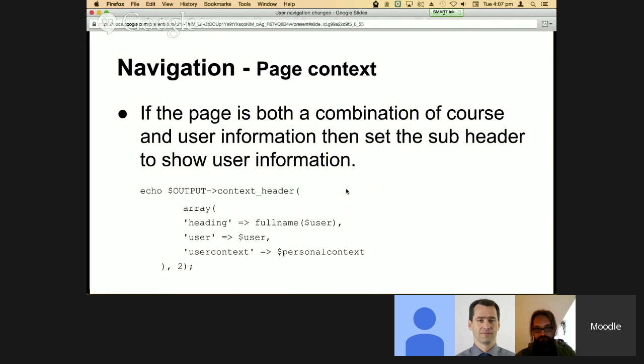Now, if your page has both information about a course and a user, this is where you want to use a subheader. So you have your combination for the course and the user. The example there shows how to create the secondary header with the user information. The way it's set out here, this is specifically for user information. It's set out this way so that sometime in the future, if you want to change the secondary header to something else, it can take different information and be displayed there instead. I think what I might do is I'll just switch over to a running example to show you what this secondary header looks like.